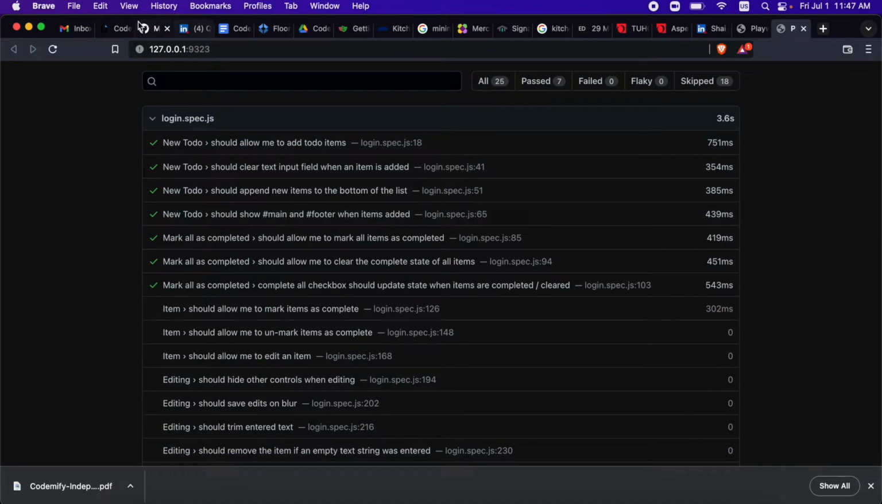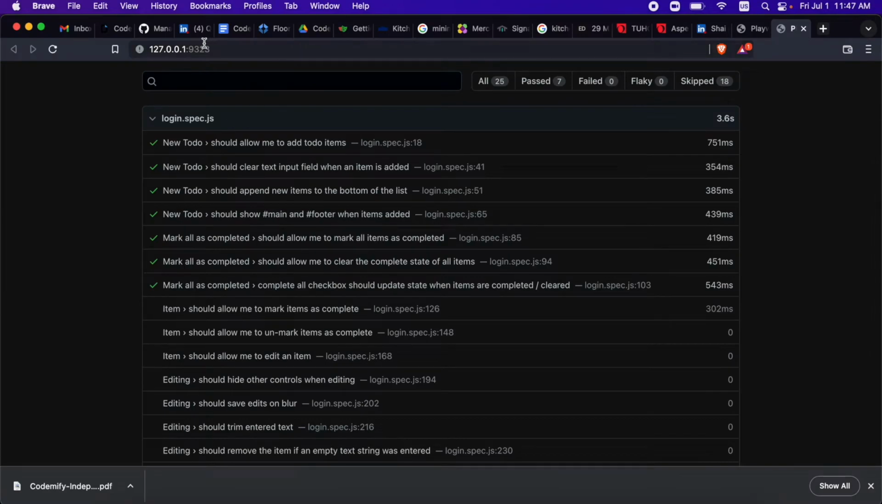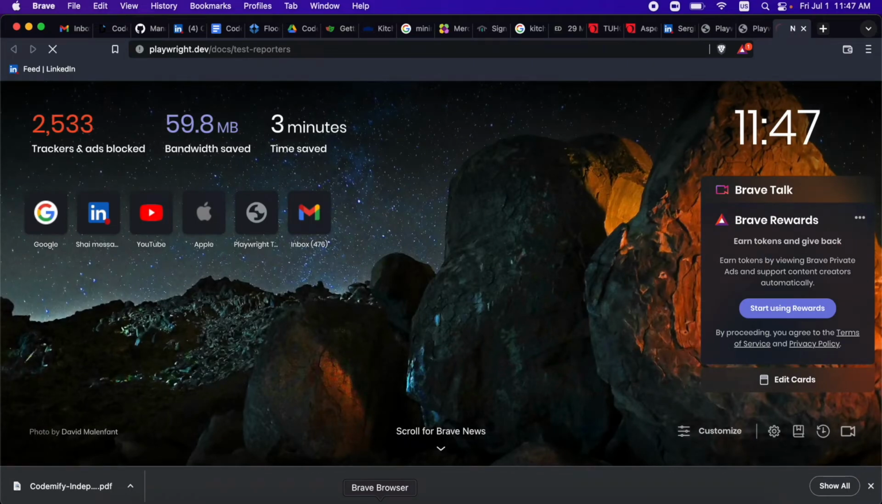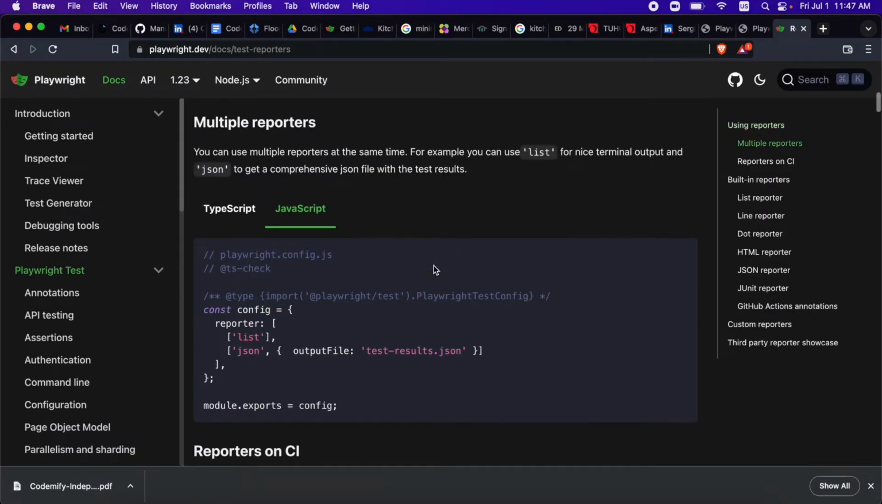This is running on local, and it's using the results of the tests that we have just ran, the Playwright report, and it's saved all right there, index.html. That's what it's running. So this is our HTML reporter. You can learn more about reporters right here. I'll show to you guys in a second, so you will know exactly what other reporters you could use.